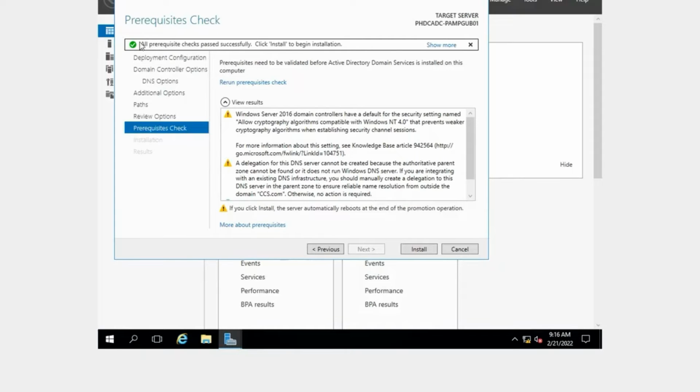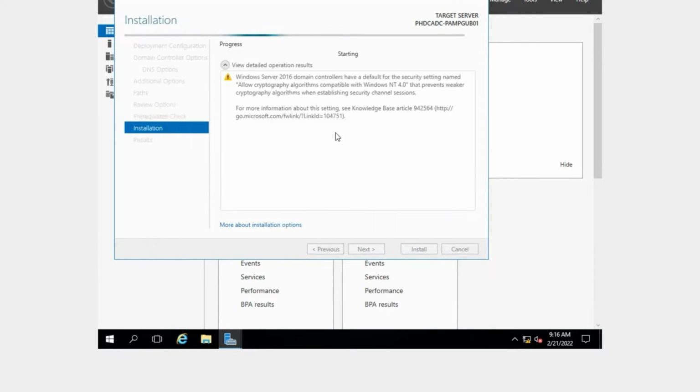So on the second run, it also passed the prerequisite checks successfully. So we're gonna click install. Then we're gonna wait, and it will restart.